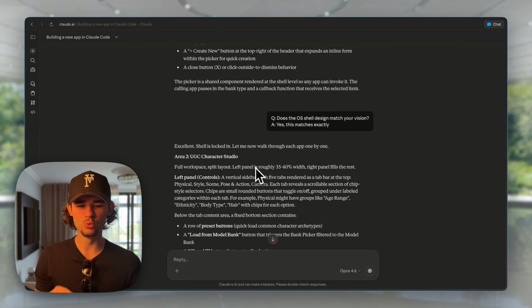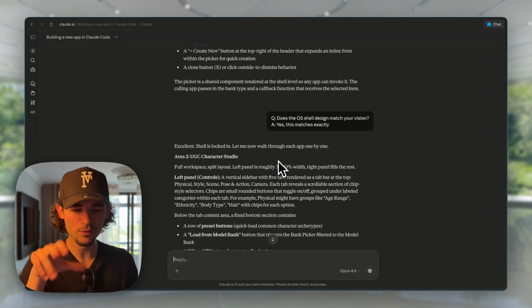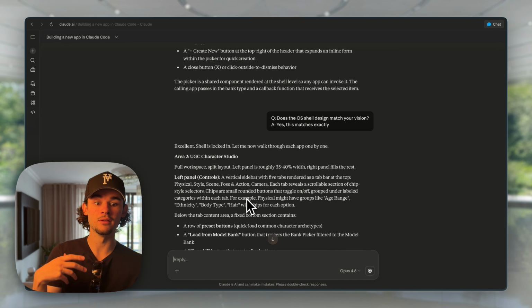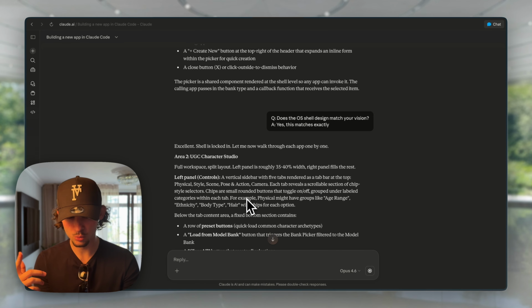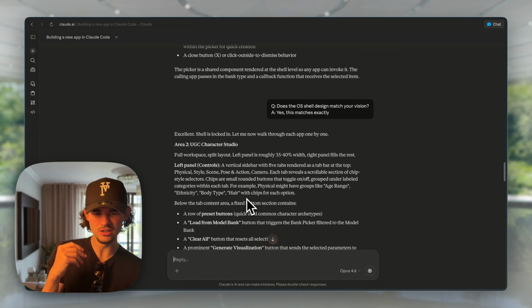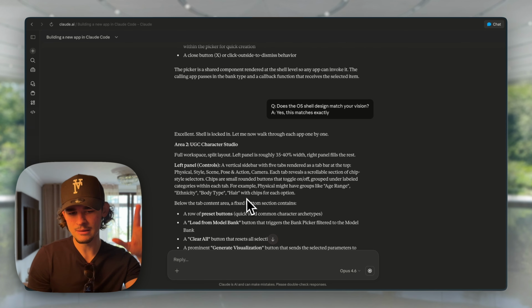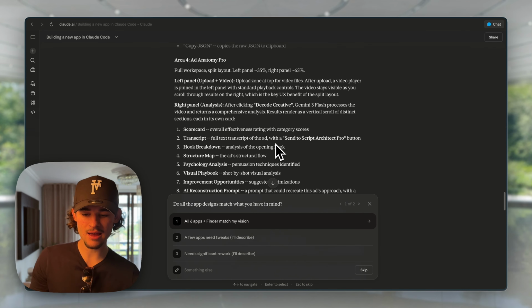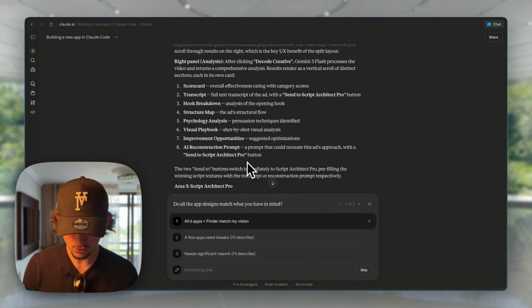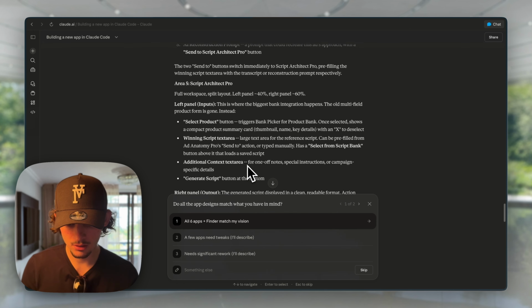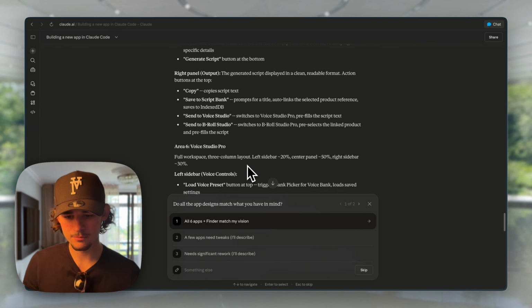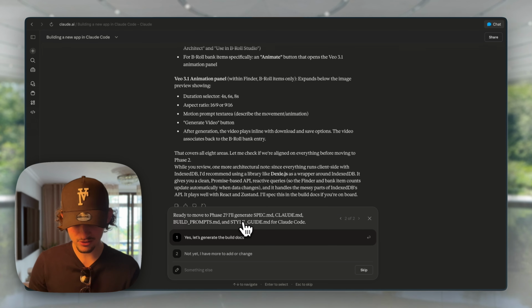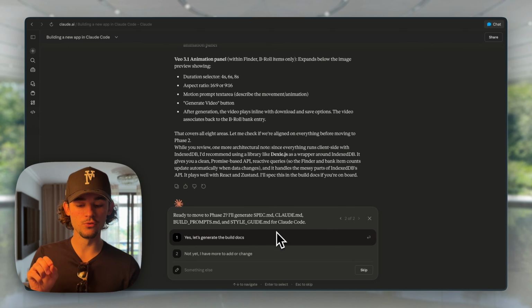For most other apps, you would normally only have to do one thing at a time. It's super simple. You just go back and forth with it and say, okay, no, maybe this feature would be better, and if we can use these certain parameters to get the image output. Then it gives me a full rundown of the entire app. And so far it looks to be muy bien. Beautiful. Do all the app designs match what you had in mind? Yes, they do. Now it's saying ready to move to phase 2.